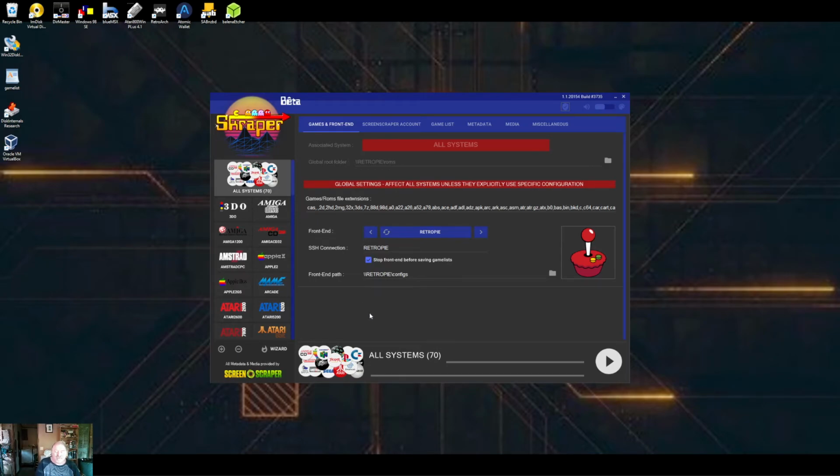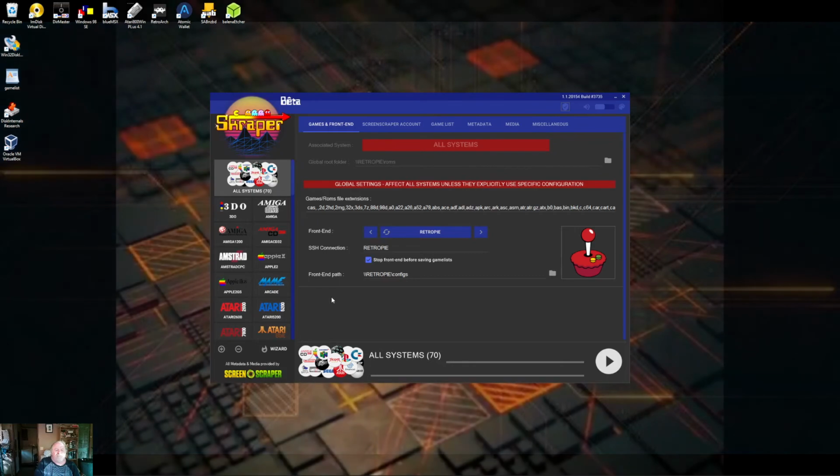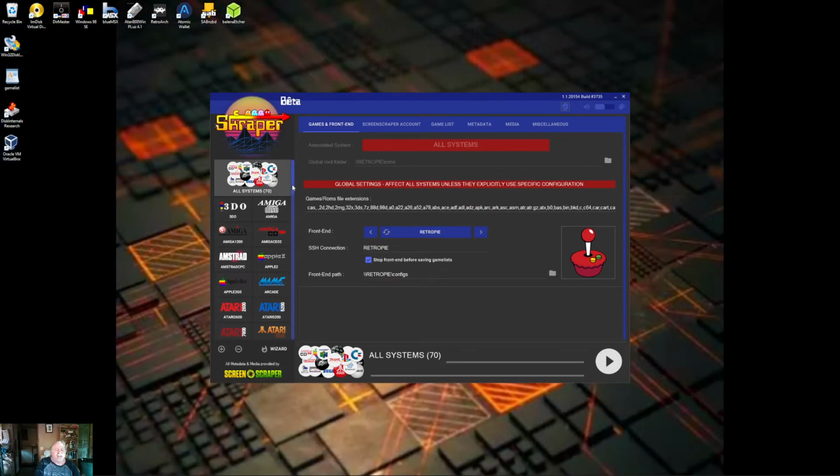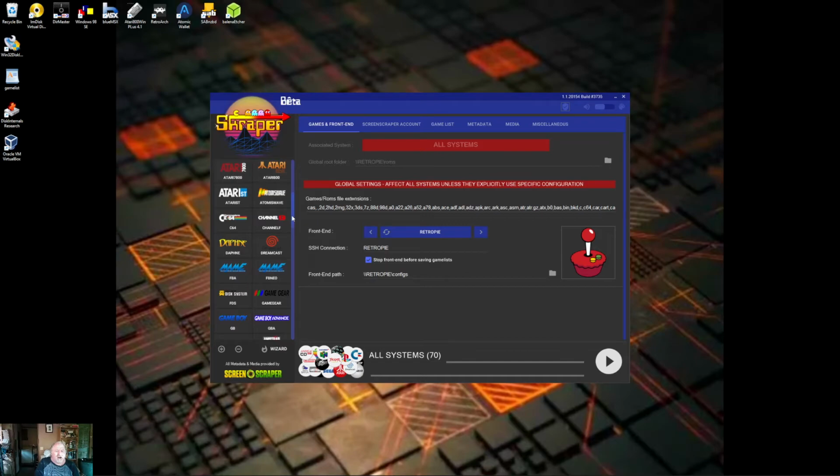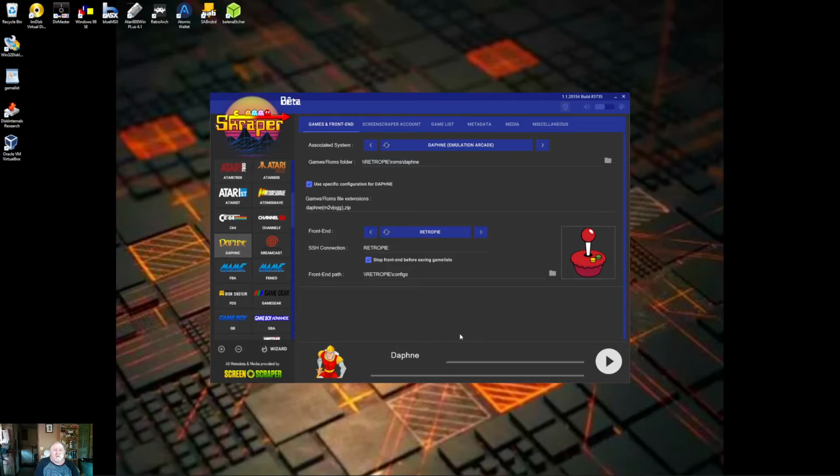Okay. It defaults to all systems. Now you can scrape all of your systems, but that would take days and days, especially with only one scraper engine running. And it's over a network, so it's not that fast. So, okay. Let's say you just want to scrape one emulation folder. So we'll do Daphne. As you can see there, Associate System Daphne, Emulation, Arcade.